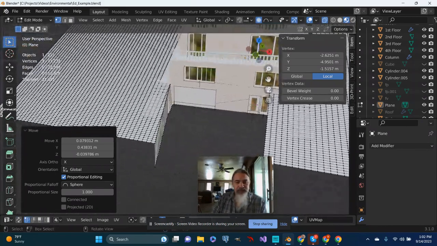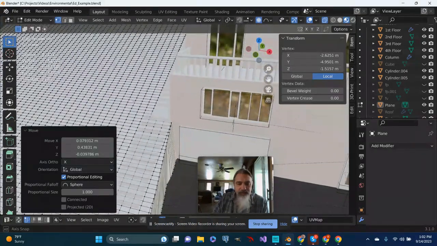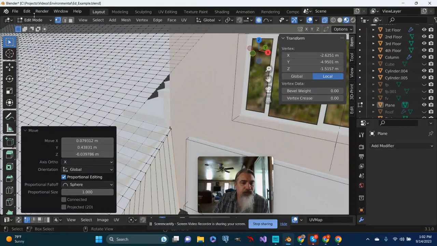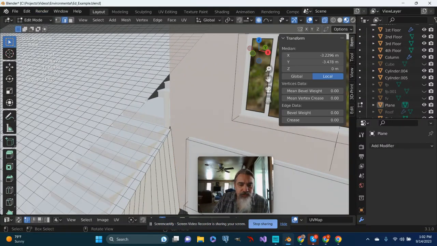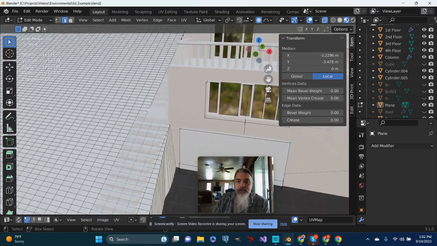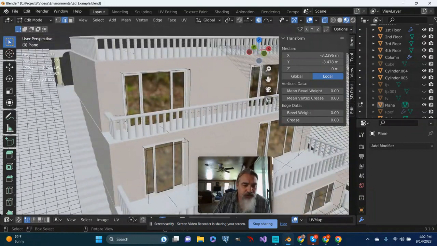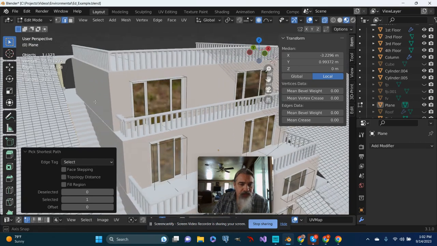I think maybe I'll do the same thing here, if I just kind of zoom in on the steps, there's gaps right here. So I think what I'll do is, again in edge select mode, I'm going to just grab one of these edges, and then I'll just kind of scroll up towards the top of the stairs. And I think I'll just go up to about there. And same type of deal.